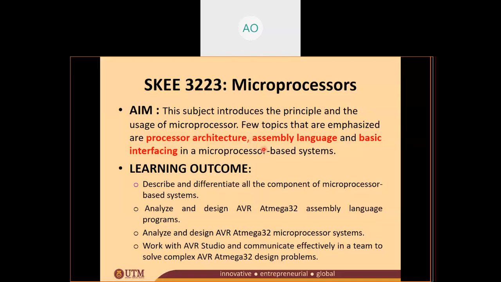Okay, so a few topics that I emphasize are processor architecture, assembly language, and then basic interfacing. This course is more focused on the programming part. You will learn programming in assembly language as well as C programming. Make sure that you know how to write a program. At the same time you will also learn how the architecture of the processor that you're going to use works.